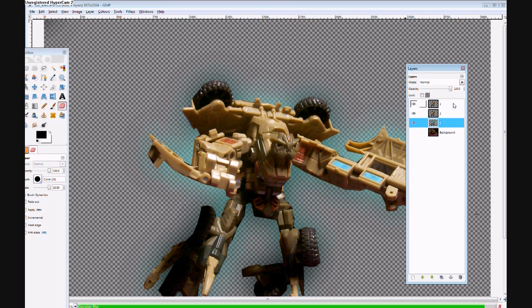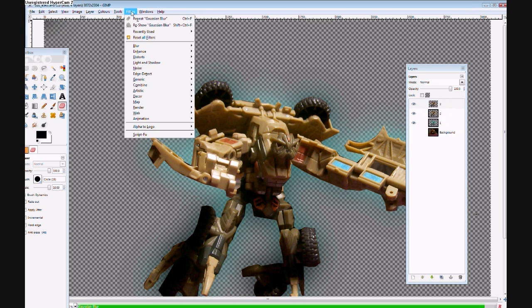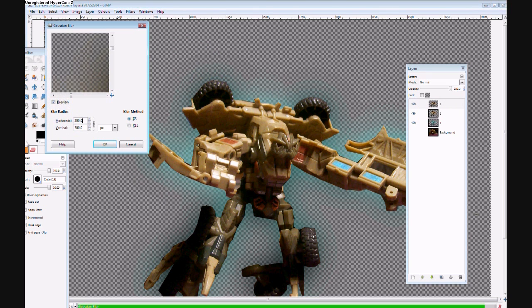And now this layer. Click on the top layer. Go to Filters, Blur, Gaussian Blur. And now this time you do not want to do it by 300. You want to do it by 5. That's it. You just want to do this one by 5. Just a little blurry, just so it looks fuzzy around the edges. 5 might not be enough. Let's do 10. Okay, 10 should do.